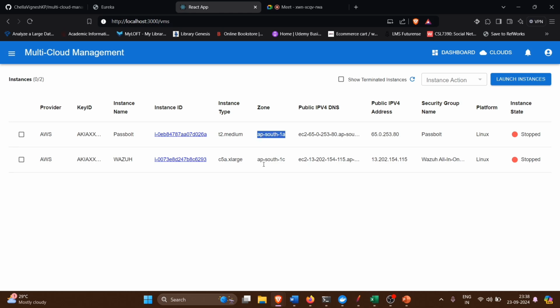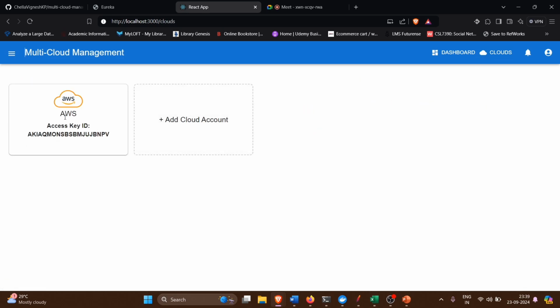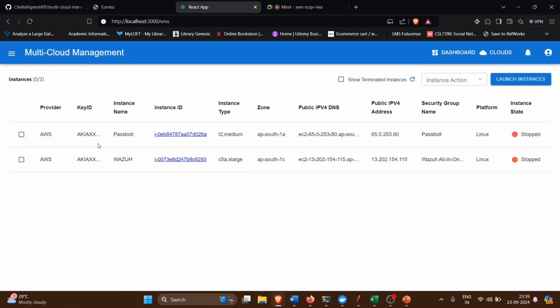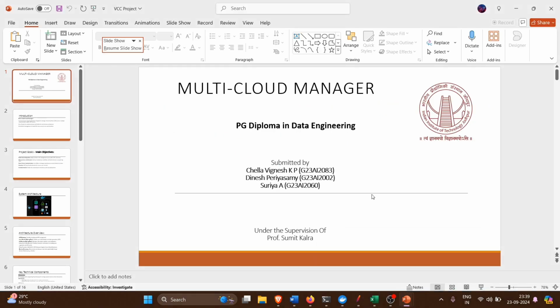Here the application which is running is in the Asia Pacific South region, and the provider is AWS. We can see this from the added AWS account. These are the details of the instance which we have in our AWS account. This is the main advantage of our application.